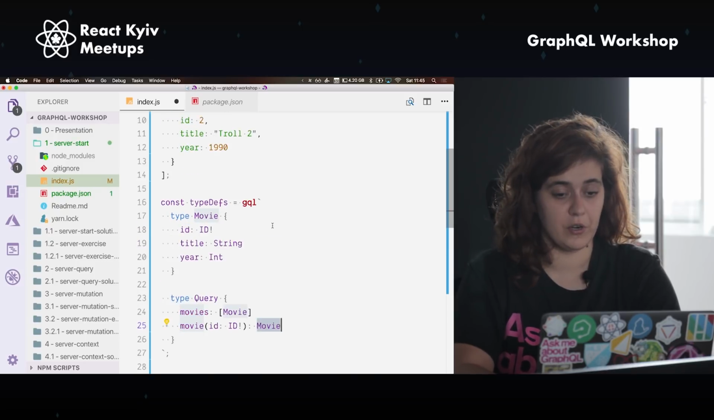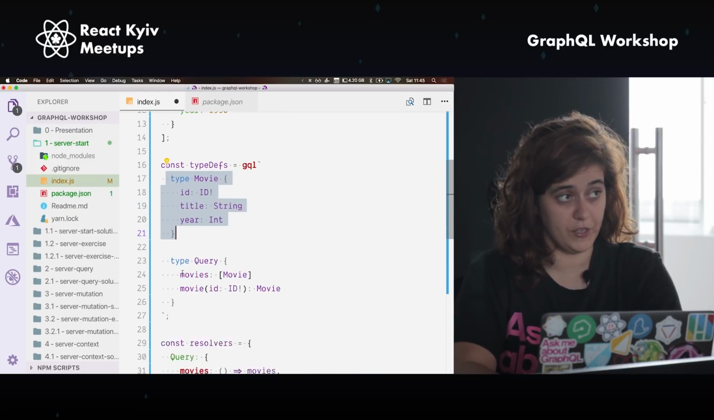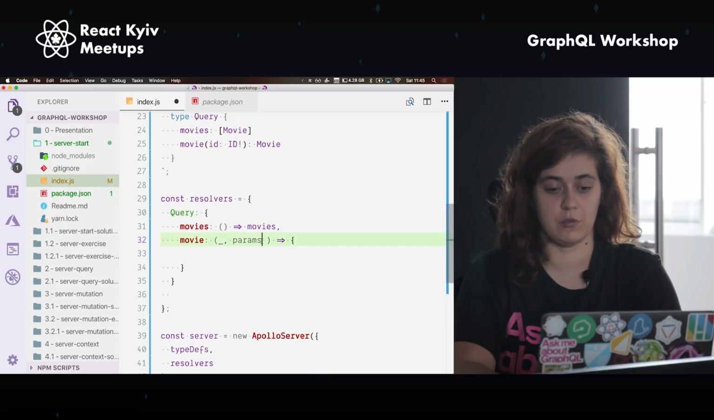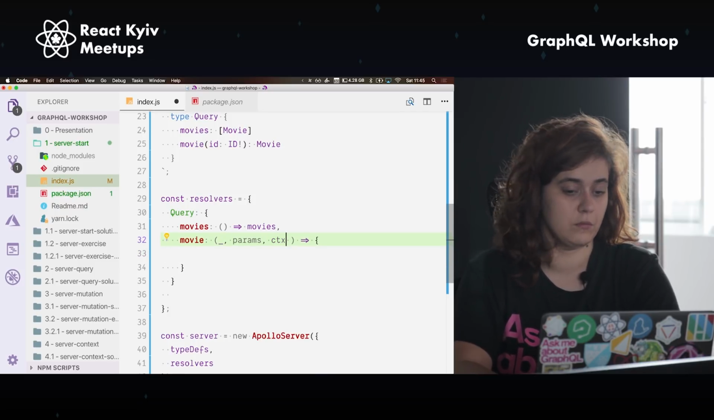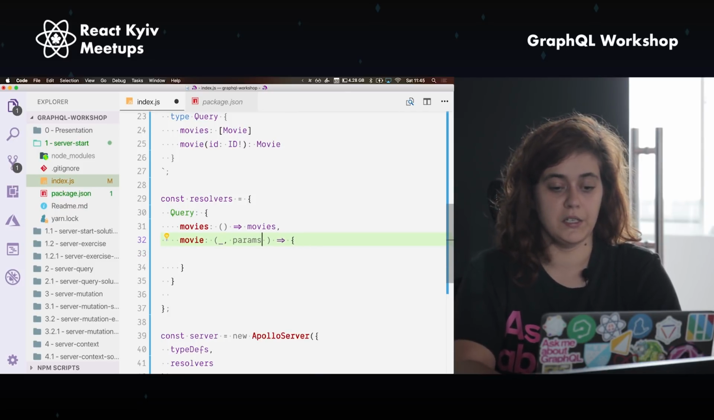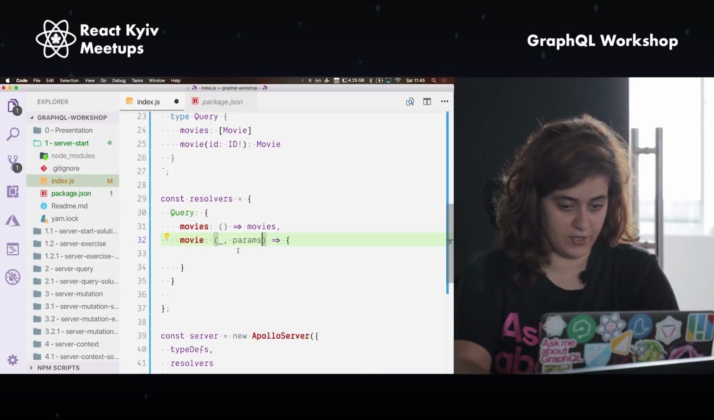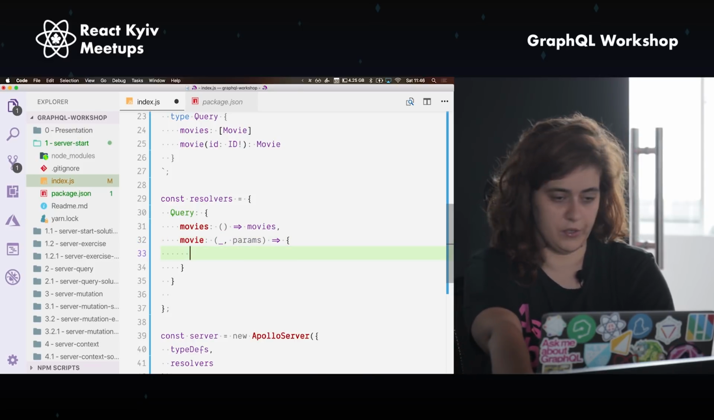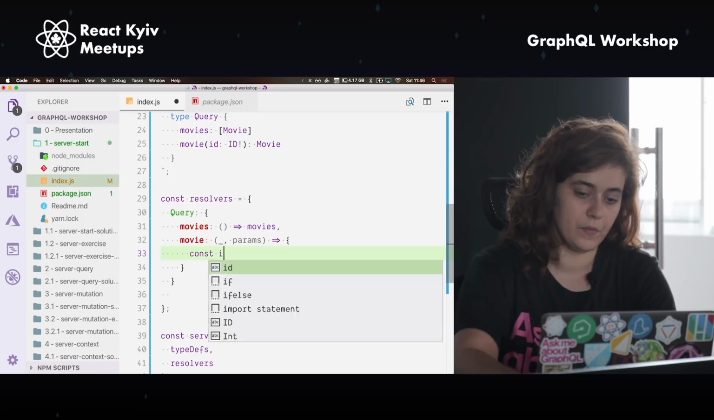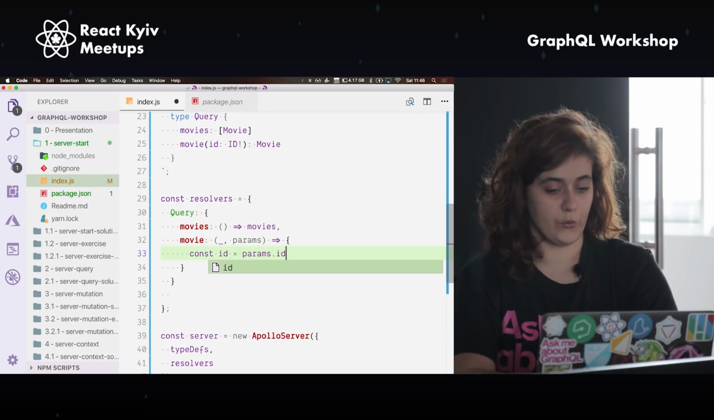So what the movie query means is that every time you ask for movie, you need to pass an ID, and this will return an instance of a movie. That's it. And the third one is the context, which we will go over, but right now it's not really necessary.